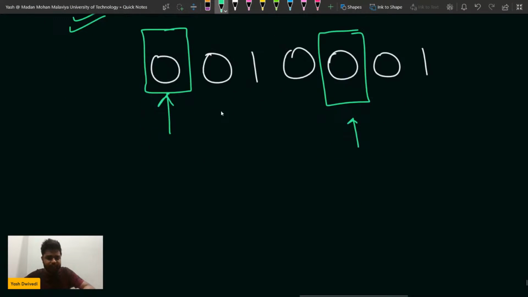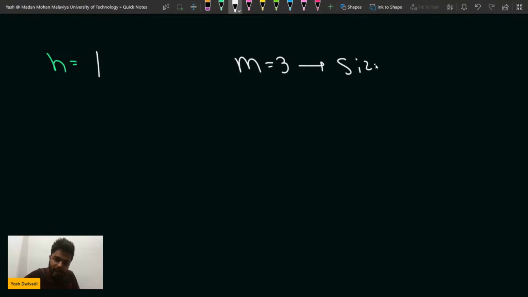If you look at another test case, let's say n value has been given as 1, and m value is 3, that is the size of the array. You have this array as 0 1 0, and you want to make one person sit.